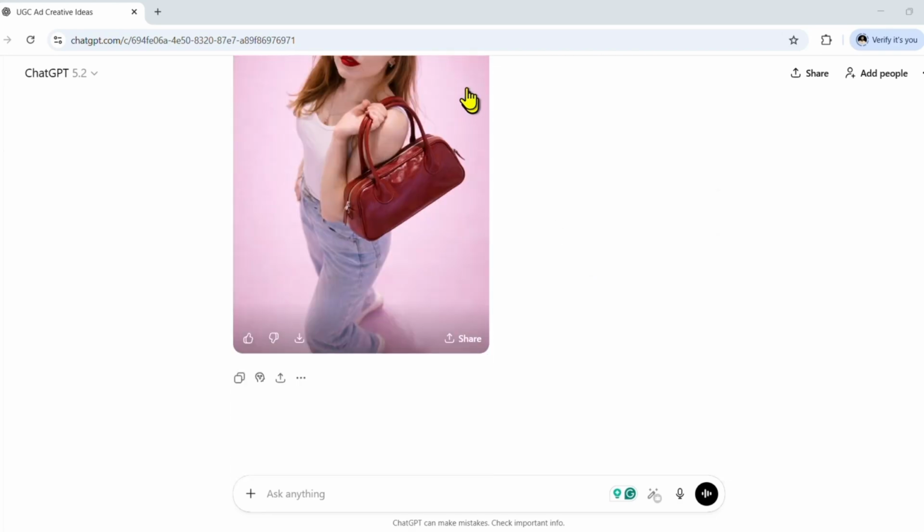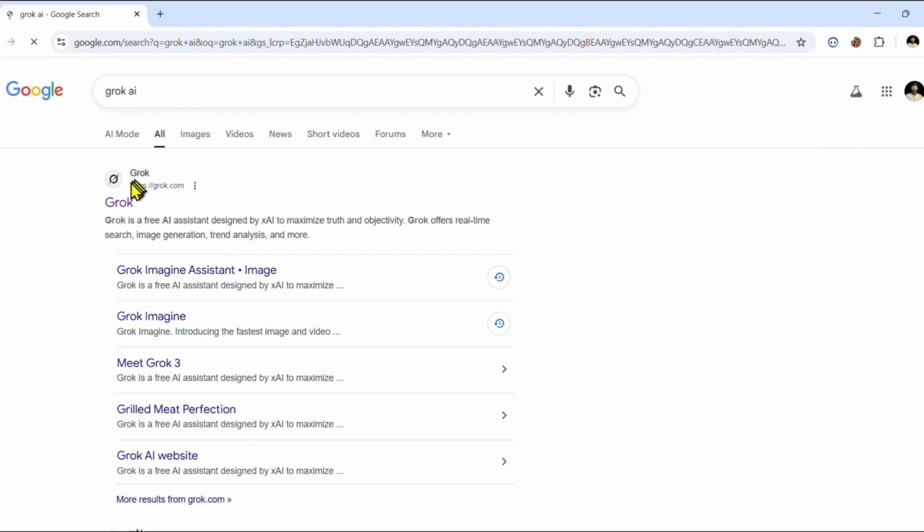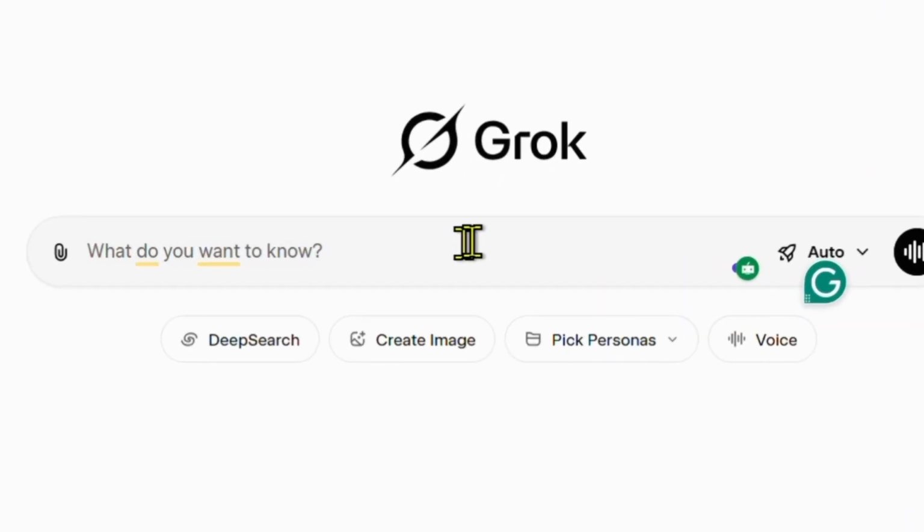Next, we'll move to Grok to animate these images for free. I searched on Google for Grok AI and then entered the site. If you're not logged in yet, make sure to log in first. I'm already logged in, so I can directly see this interface. The site looks very similar to ChatGPT, but here you can create videos. Now, look at the bottom. You'll see an option called Create Image. I clicked on Create Image.